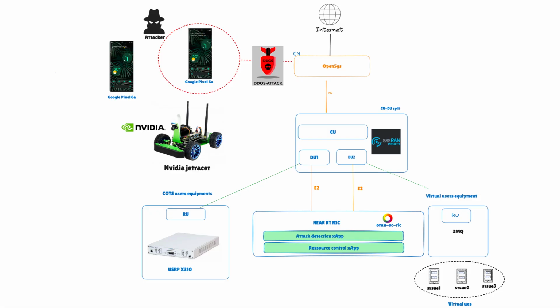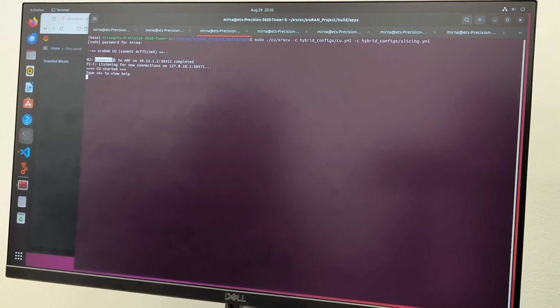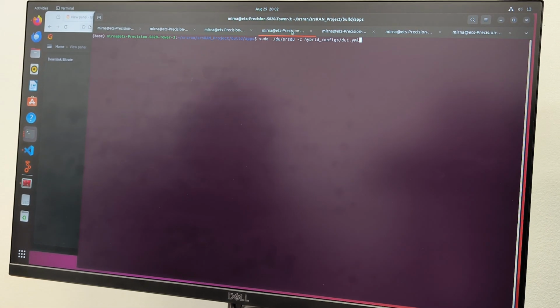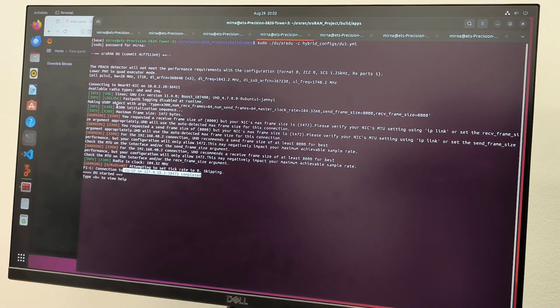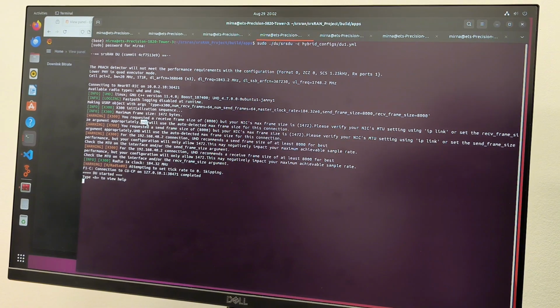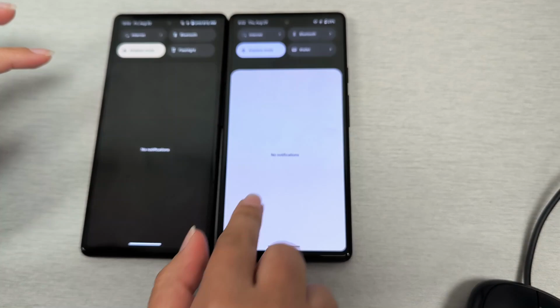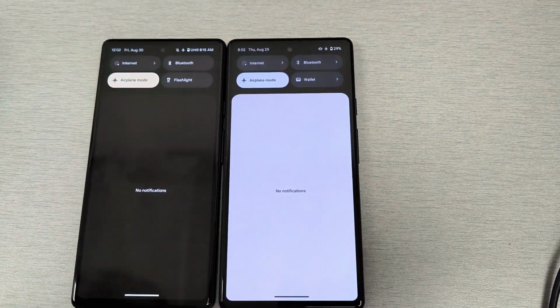As you can see in the figure, we've divided our gNB into two parts: DU1, which manages the connection with two smartphones, and DU2, which handles the virtual user. So here we're launching the DU1. And we've got two smartphones. The first one, on the left, will be the benign user and will be connected to the robot.